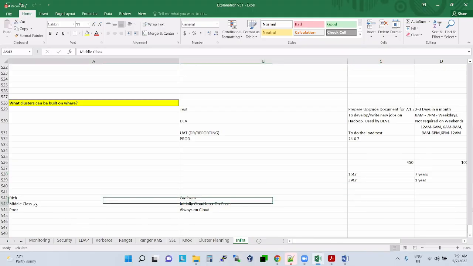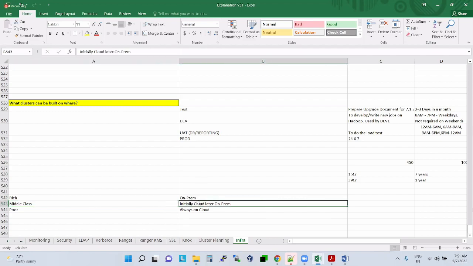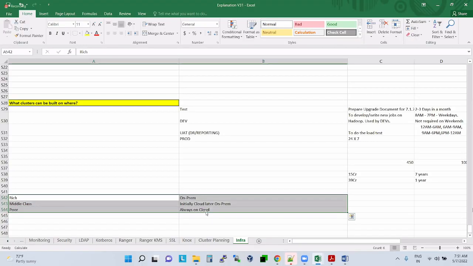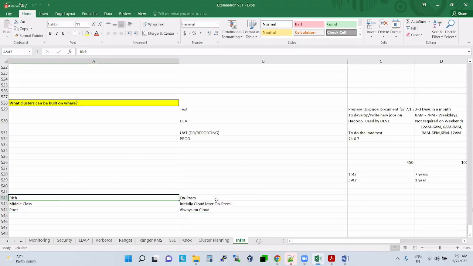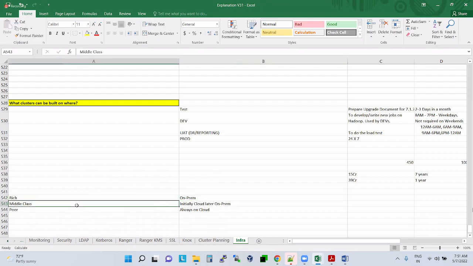Rich companies. Then there are some middle-class companies. What will middle-class companies do? They have doubts, so initially they will be on cloud. They'll deploy everything on the cloud and make sure that everything is working fine. Maybe in future they may move to on-premises. And when I say poor people, it means they don't have money to buy infrastructure, so they always go for rent. This is the same case with houses. Rich people will always stay in their own house, and middle-class people, maybe initially they stay in rent.